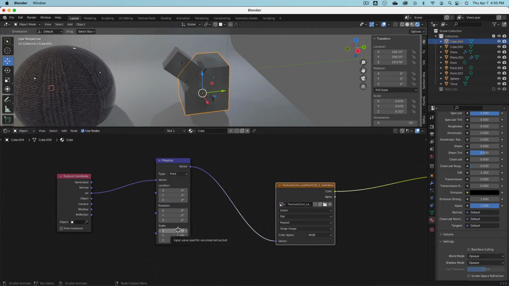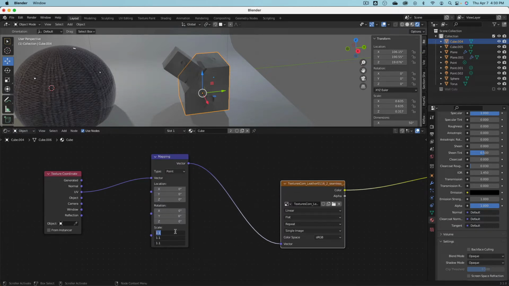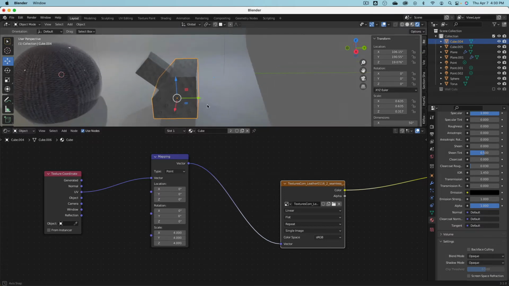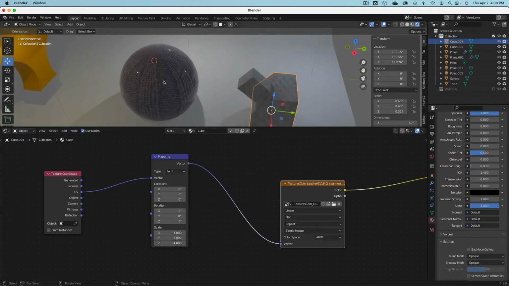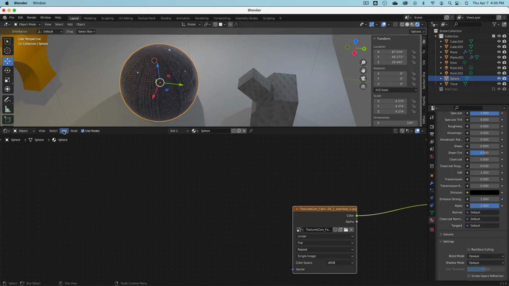So look at this. When we click and drag, we can select and we can add more. We can also stretch, we can compress. So this is the way how we can adjust the position or the scale of the texture.